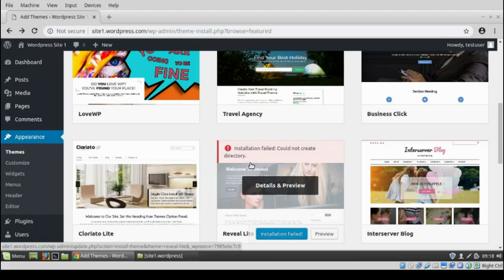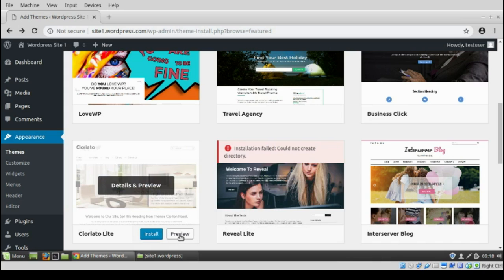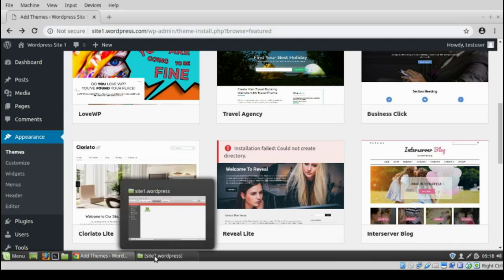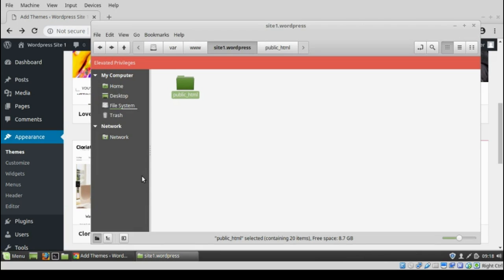Now, if you see here, we got another issue. Now it's saying installation failed, could not create directory. And this is a good hint, could not create the directory. So that tells you that you're not able to write into a directory or create a directory inside. So it's a clear indication we have a further permissions issue here.